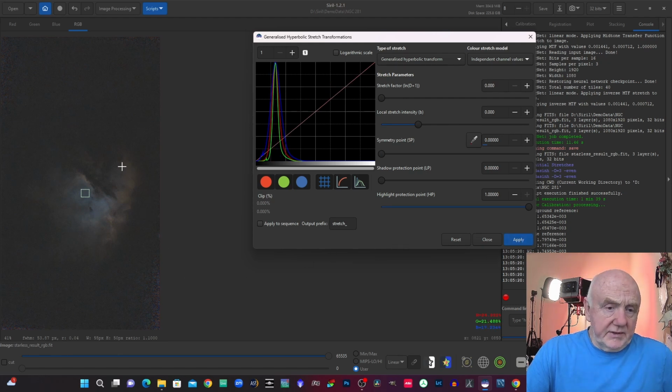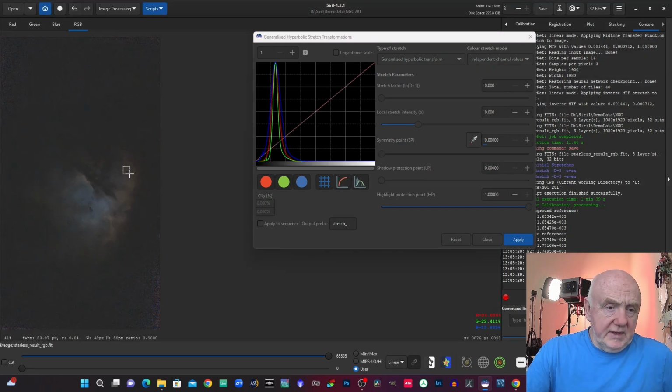I'm going to do another little sample point over on this slightly duller area here, which is going to be more the yellowy, orangey sort of area.